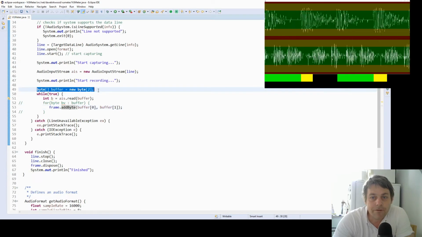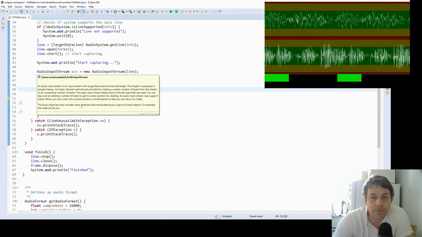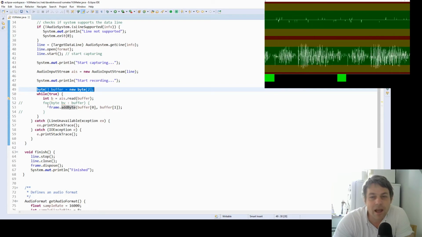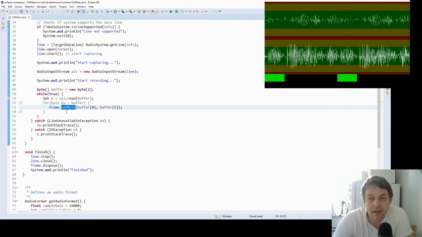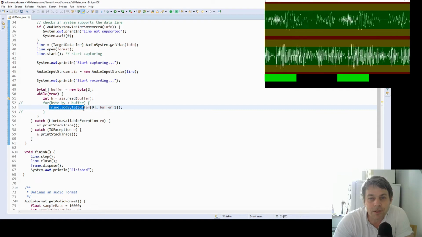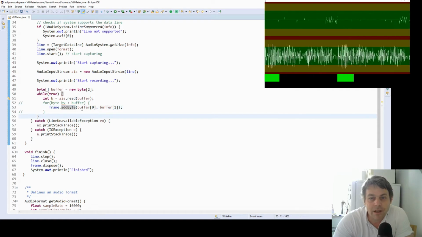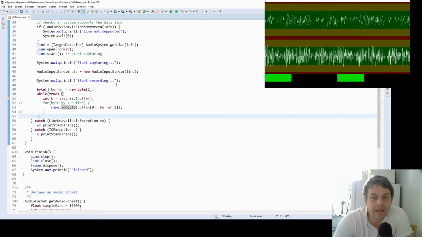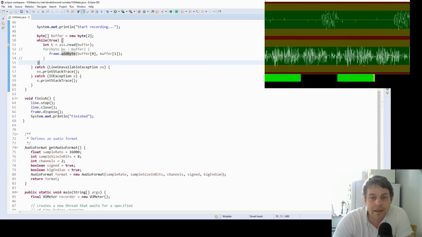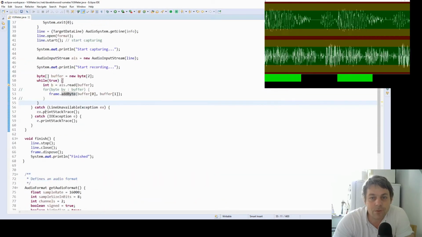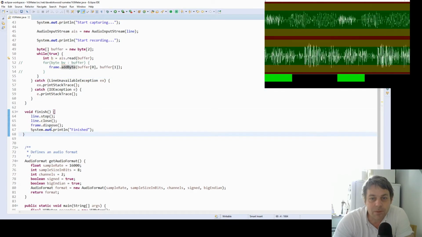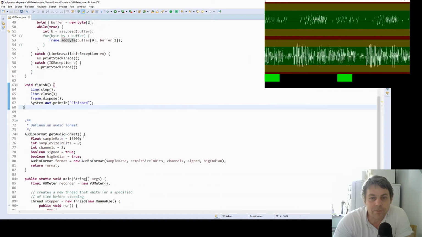Now, the buffer that we're reading from the audio input stream, we read 2 bytes, one for left and one for right. And although that's still set as add byte, it's actually adding 2 bytes, a left and a right. And that's the first 2 values from this buffer byte array here. Then when we close the window, we're going to system exit and call finish, where we'll shut down the line and dispose of the frame.